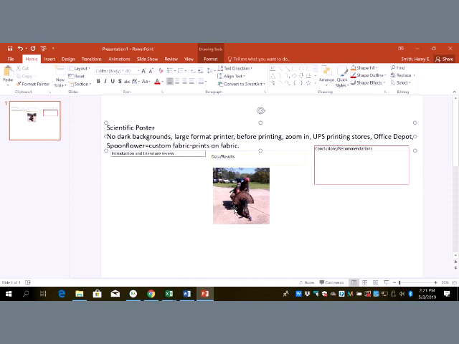Yep. And once you print your poster, you're going to want to either get a big poster mailing tube or something similar, roll up your poster, and keep it in there until it's time to present.